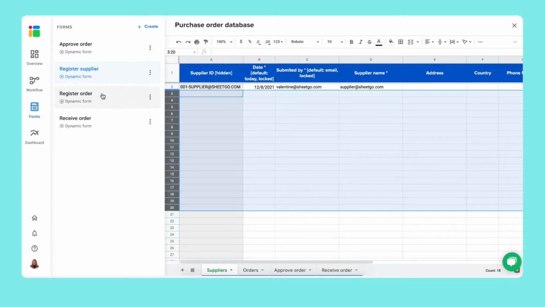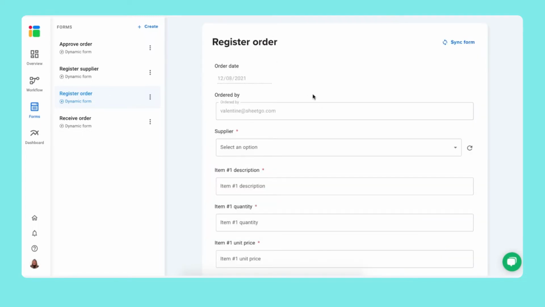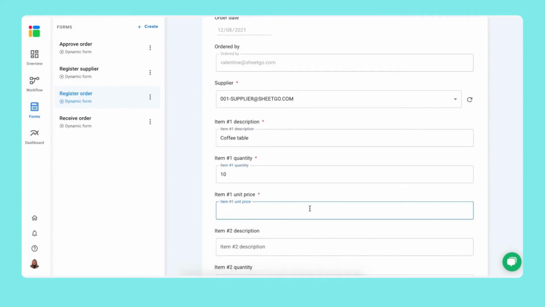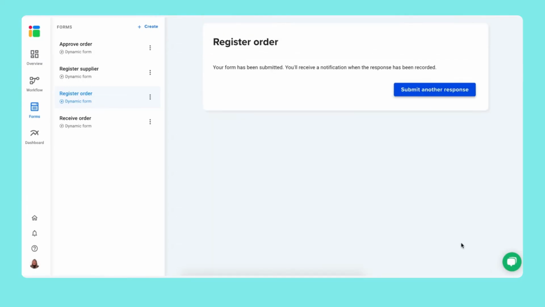it. So you do so by registering any order. So your team members can do that in the register order form. There we go. We're going to register our order. Order date is today, ordered by myself, and then our supplier we can choose from our drop down that's automatically populated by the spreadsheet, by the system. So we have supplier@sheetgo.com. Item 1 description, for example, coffee table, the quantity is 10, and the unit price is $500, for example.